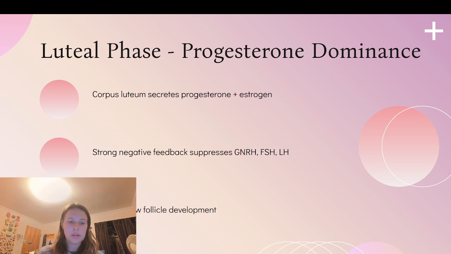After ovulation, the ruptured follicle becomes the corpus luteum. It secretes progesterone and some estrogen, which exerts strong negative feedback on the hypothalamus and pituitary. This suppresses GnRH, FSH, and LH, preventing the development of new follicles. Progesterone also stabilizes the endometrial lining, making it receptive to implantation if fertilization occurs.